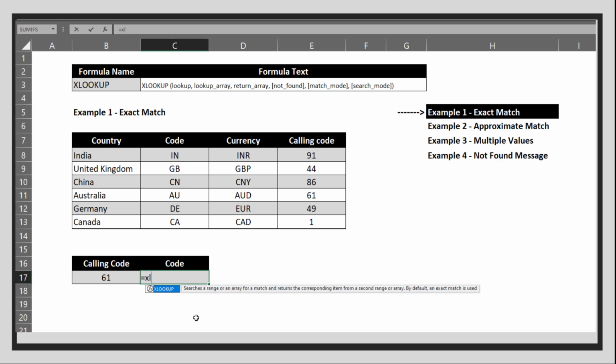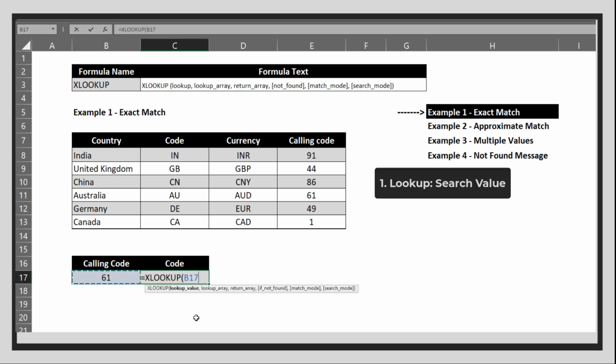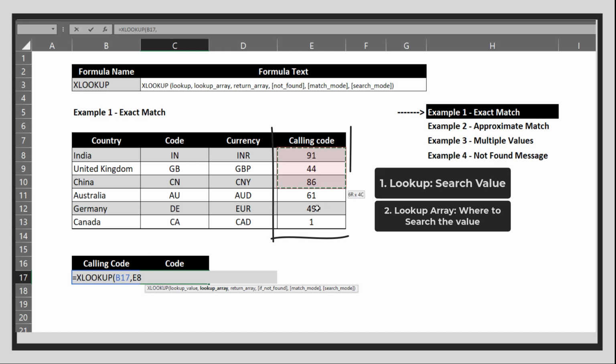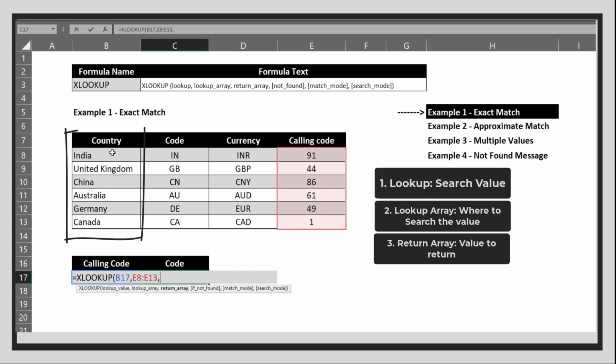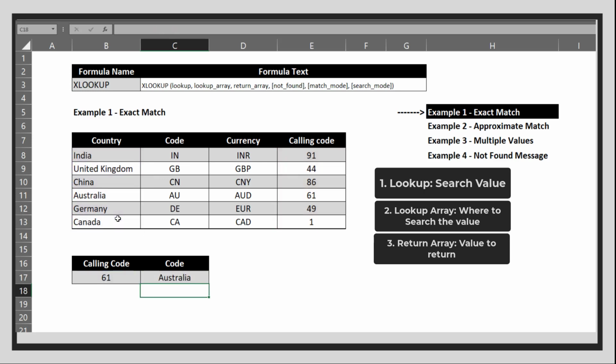We will type the formula and first we will select the lookup value, which is cell B17. Then we will select the range where we should search our lookup value. And then we will select the range which should be returned as an answer. Here it is. We have got the answer and now we will try to change the lookup value.